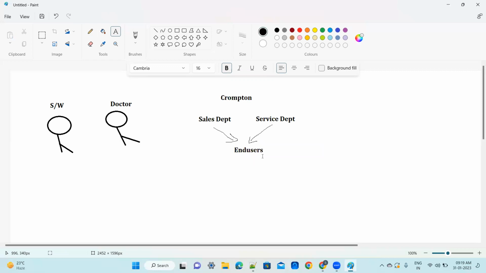What do you mean by end user? An end user will log into the system, he will utilize the application, and he will create the data inside Salesforce. Clear? So how many end users do we need? Two end users, one from the sales department and one from the service department. For example, I'm just saying. But in the industry, you have to create many sales department end users and many service department end users, because many people will be there.